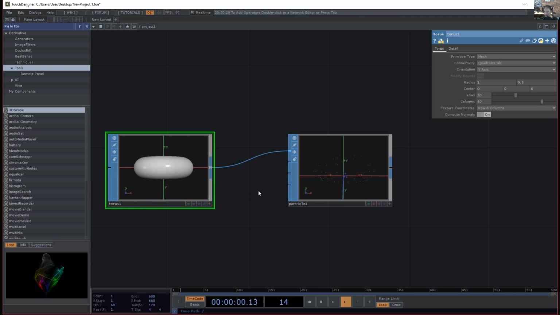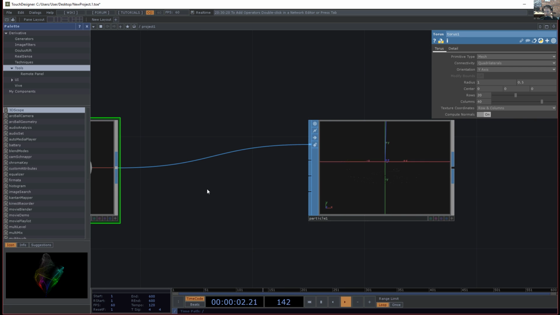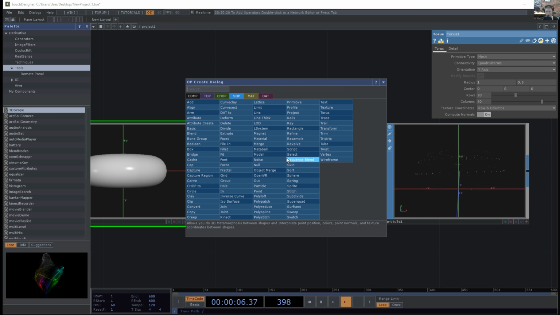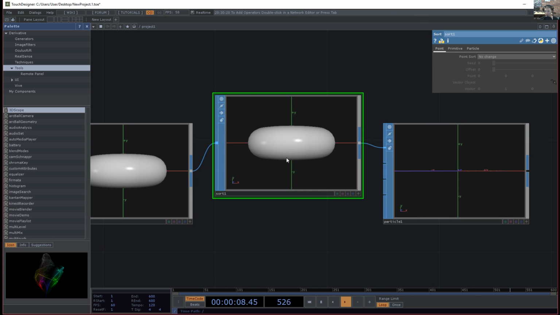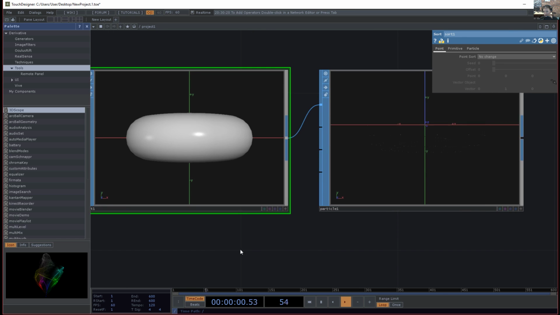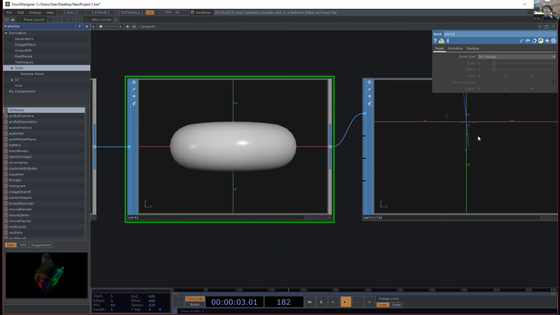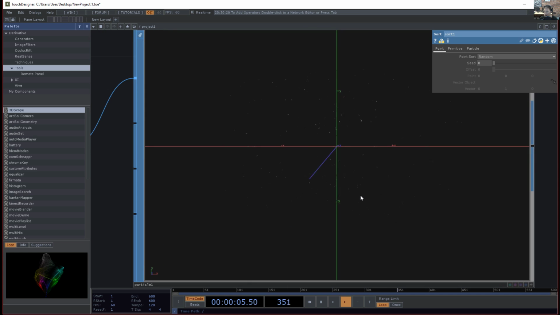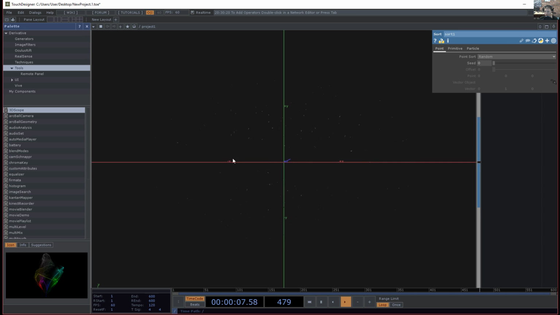So if you want to have it emit from different locations on the torus, you can just insert right here a new operator, one that's called sort. And what that does is it gives you some options for sorting the points, like sorting their order. So in this case, there's no change, but if I were to hit random, then all of a sudden it's randomizing the point numbers for all of these vertices, and it means that the particles are emitting from random locations.